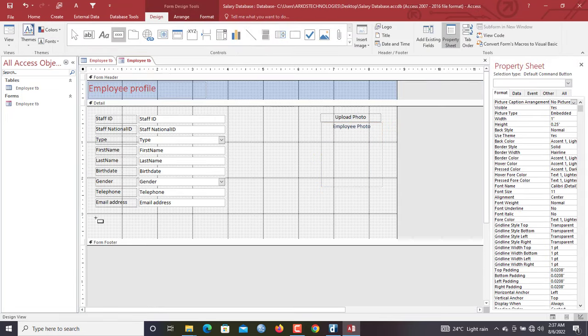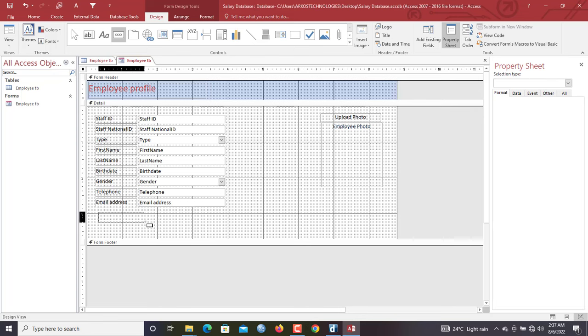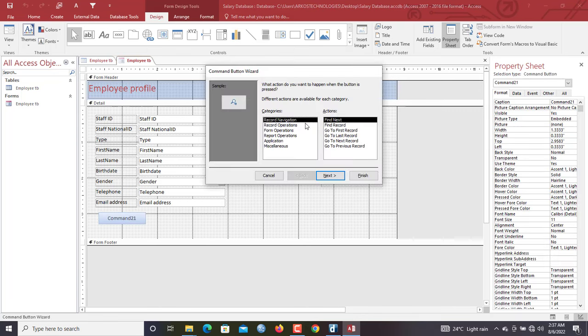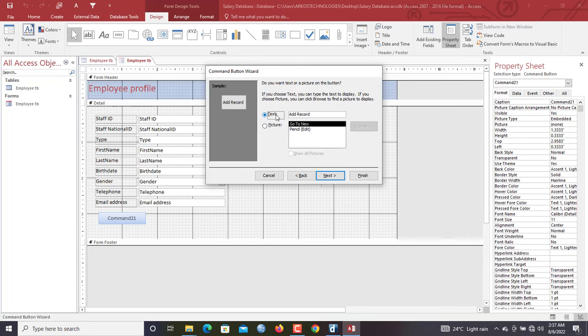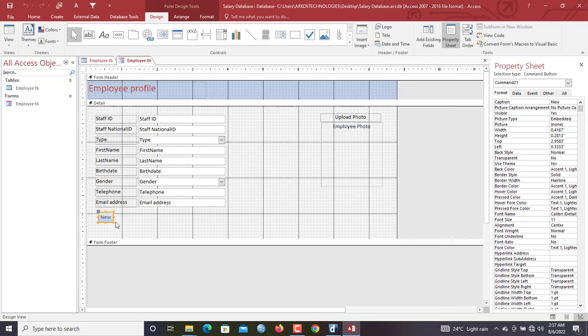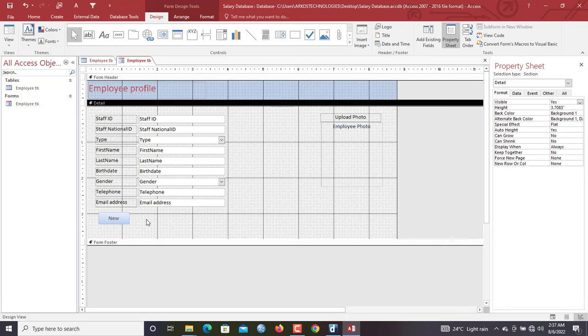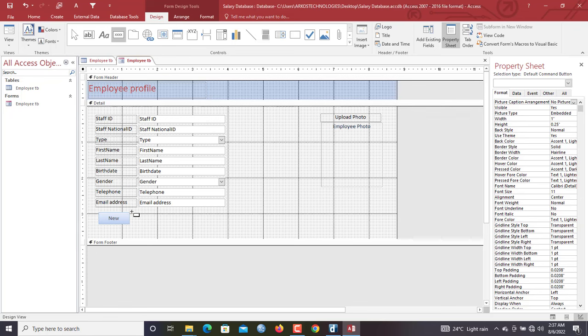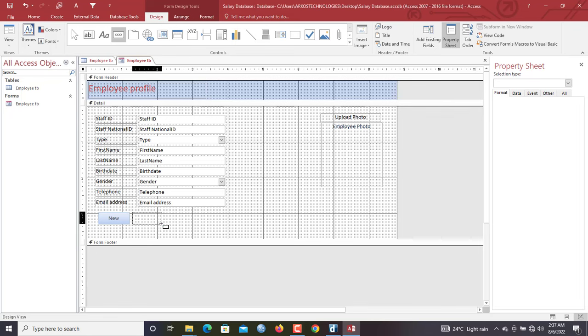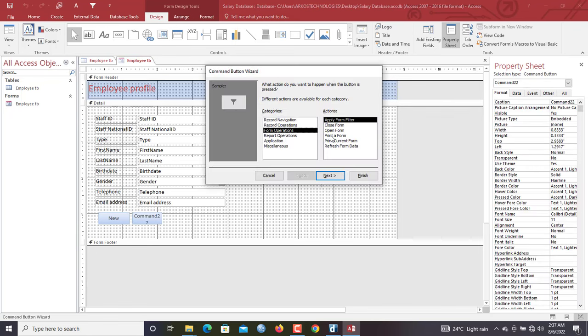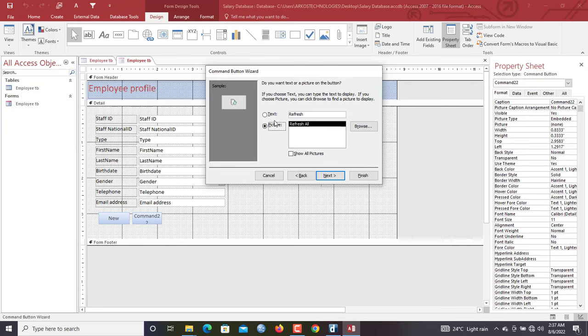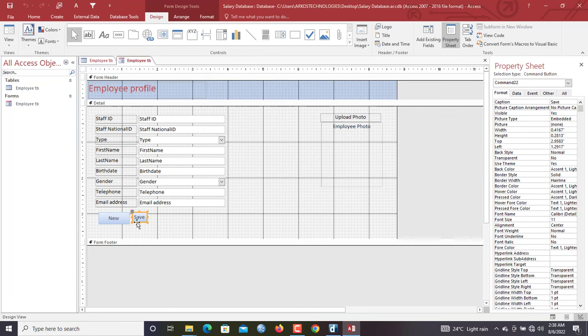So the first button I'll add is an add new button. So record navigation, you come to record operations, add new, next. So now you say new, then you hit finish. So this is a new button. The next one is going to be the save button. So go to form, refresh form data. Now I select text. So here instead of refresh, I'll say save. I'll click finish.